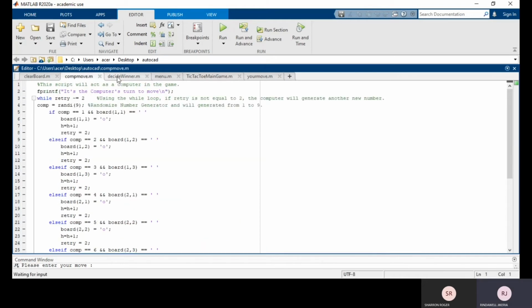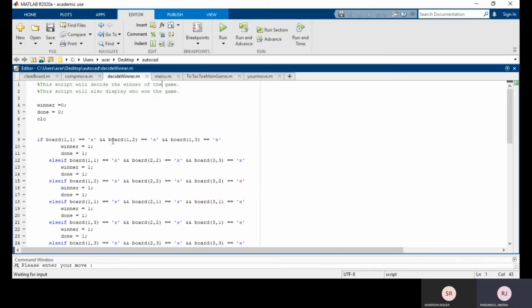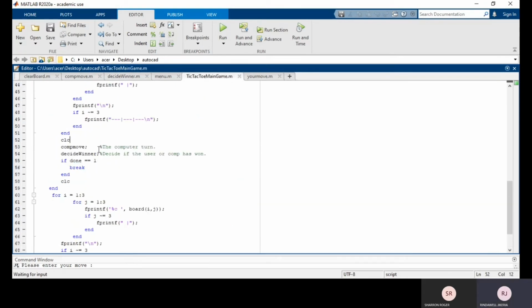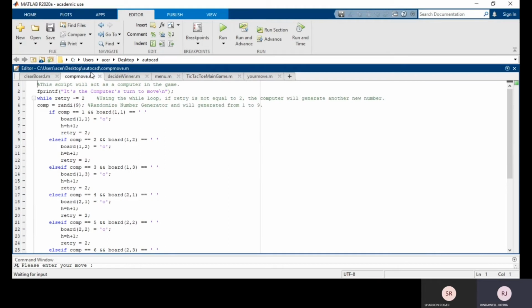As you can see in here, the computer's turn calls this script, which will act as the computer in the game. And in the computer's turn to move, it will use the while loop. Using the while loop, if retry is not equal to 2, the computer will generate another new number.